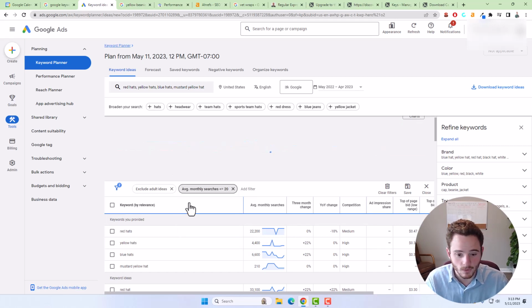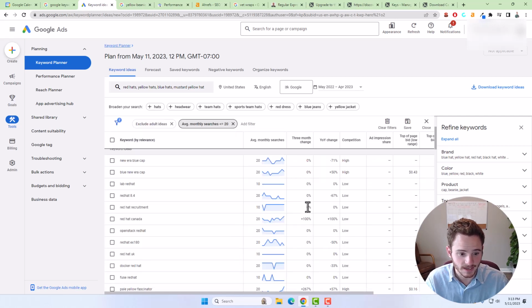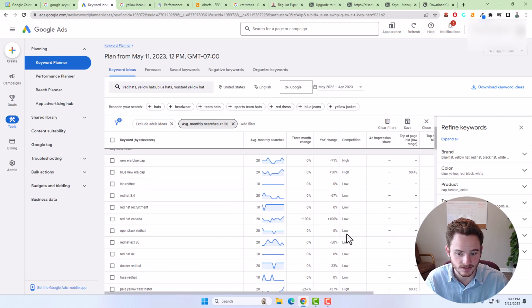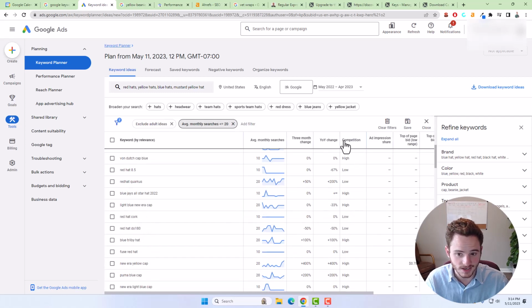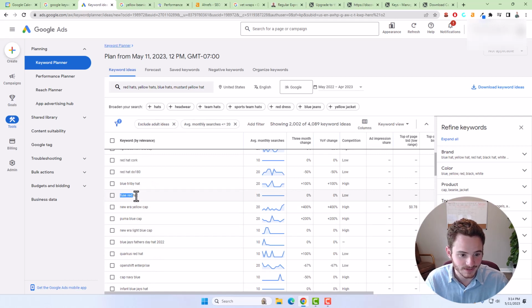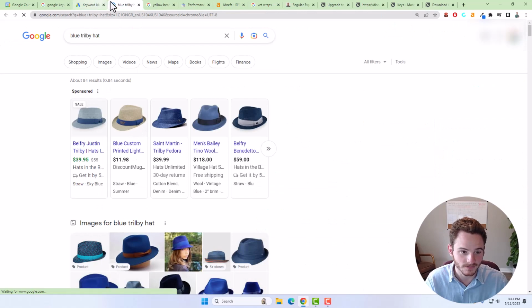Now why you may want to do that is because the lower search volume ones are typically going to have less competition. So you see a lot of these say low. I wouldn't necessarily trust what Google says is the competition, but perhaps a blue trilby hat will be easier to rank for if you're a new website.